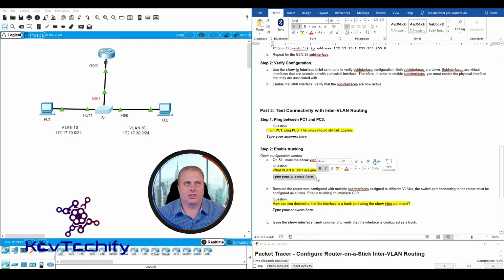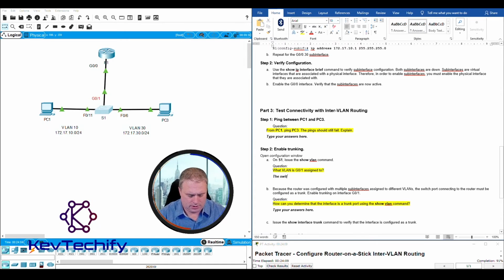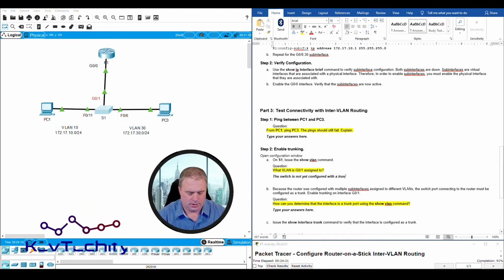Now, to answer our question, the switch is not yet configured with a trunk port that is connected to the router.